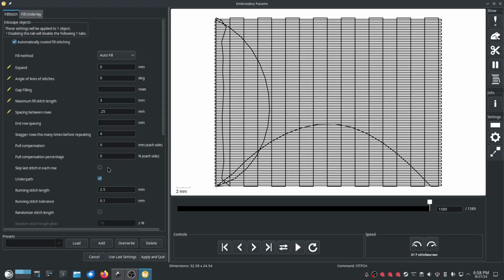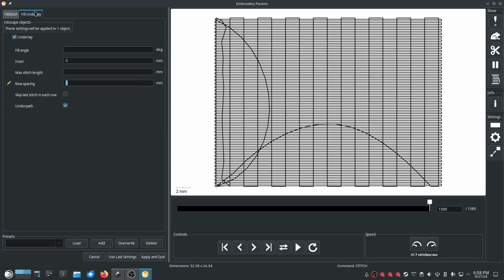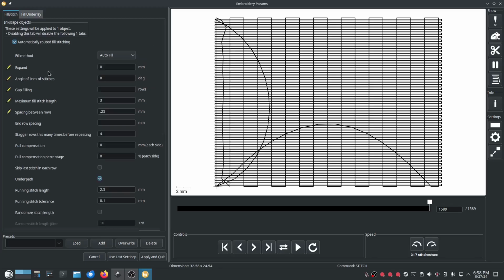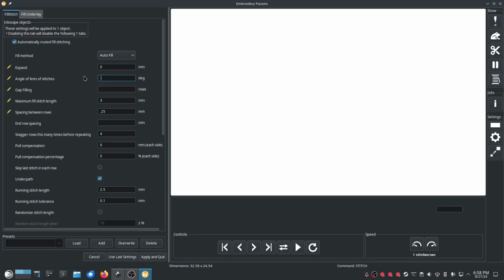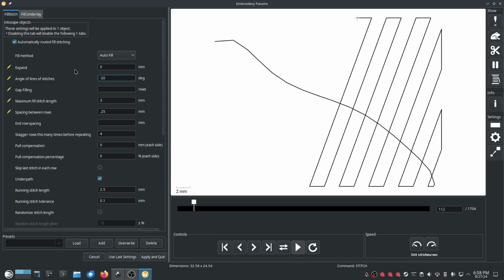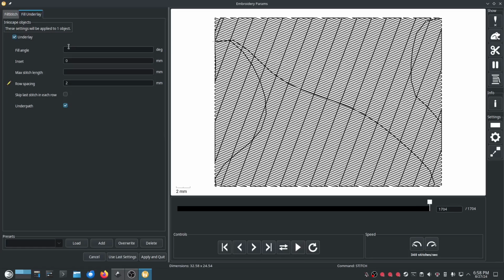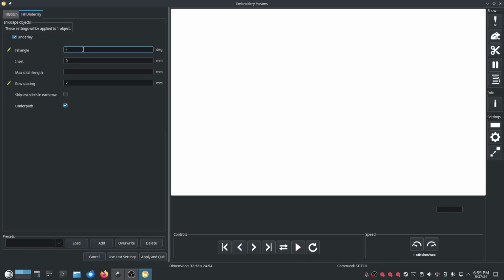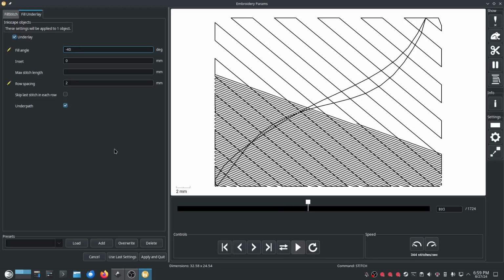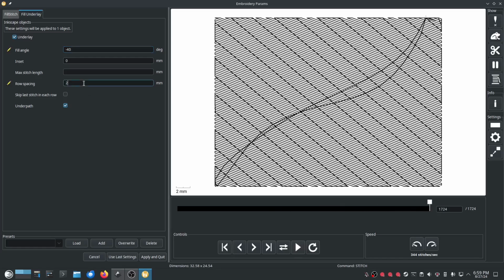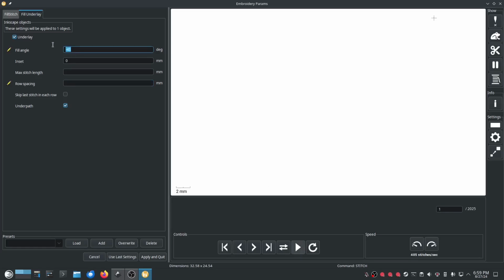And again, let's go back to this one. The angle line of stitches. The underlay does the opposite angle of stitches, but you can set an angle on the underlay. So on the angle line of stitches, I want to set -20. And then on the underlay, I'm going to set -40. So you can really do things there. I'm going to set that back to default.